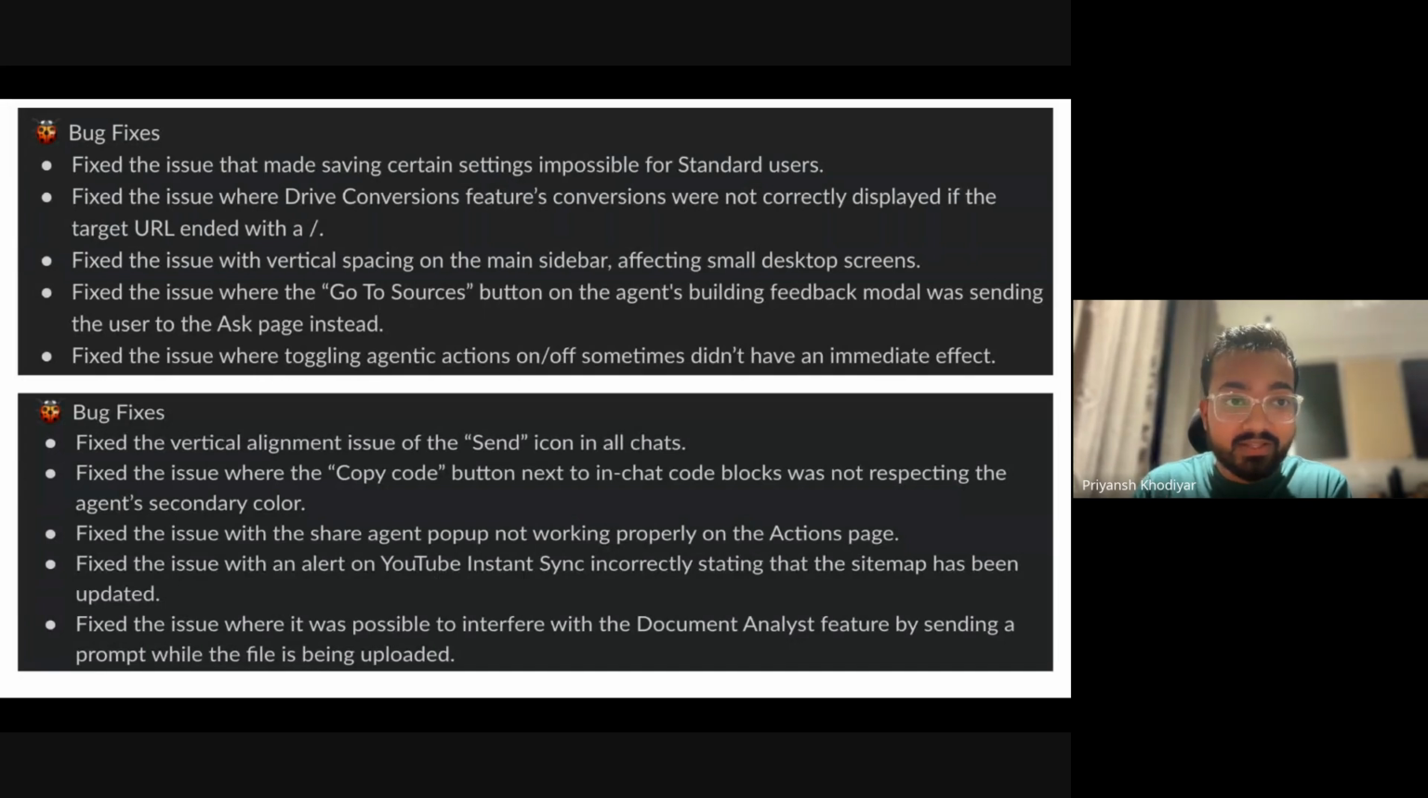So yeah, that's one bug fixes thing that we usually tell. These things got fixed in case you might have slipped out or were not attentive enough.